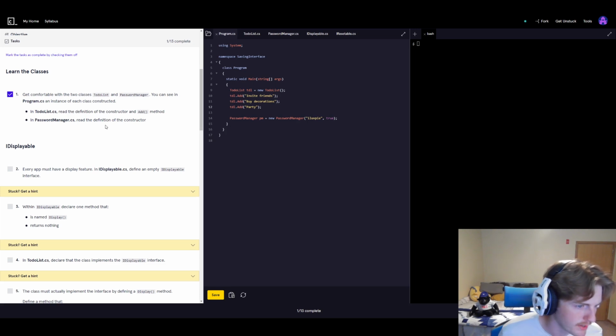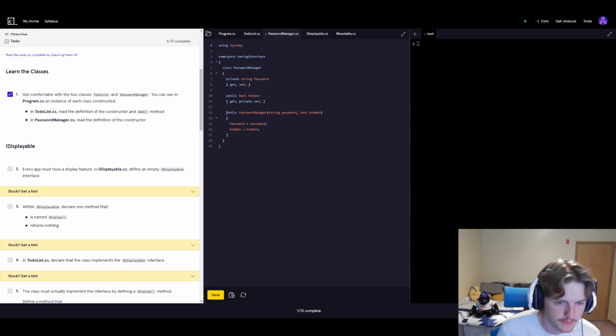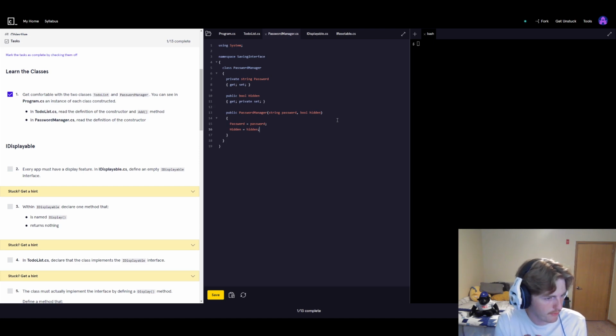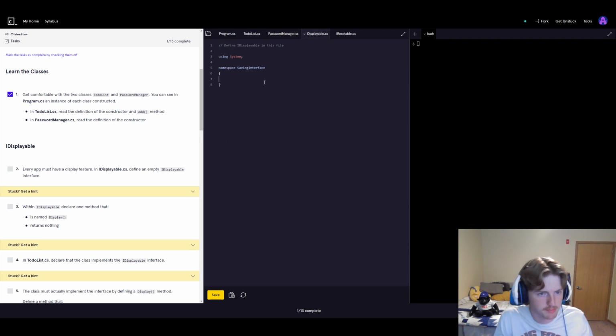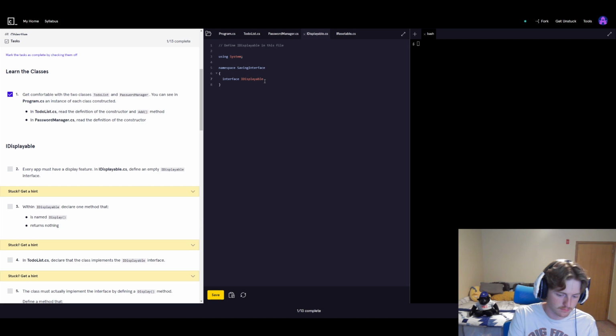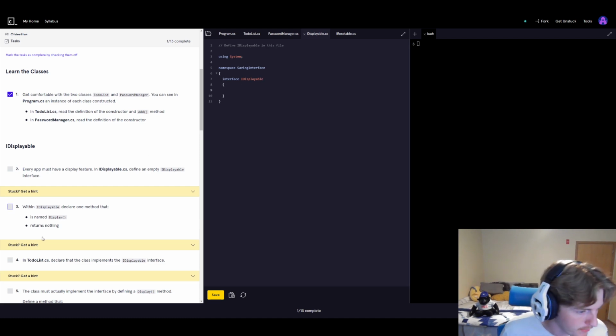In PasswordManager, read the definition of the constructor. So the constructor says it takes two variables. It sets password equal to password, hidden equal to hidden. Every app must have a display feature, define an empty IDisplayable interface. So we need a new IDisplayable interface. Using the interface keyword, we will call it IDisplayable. Open that up really quick.